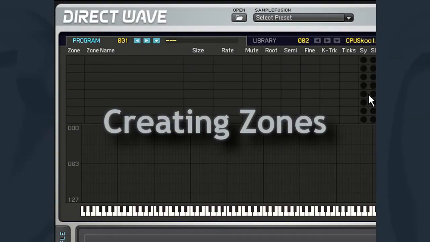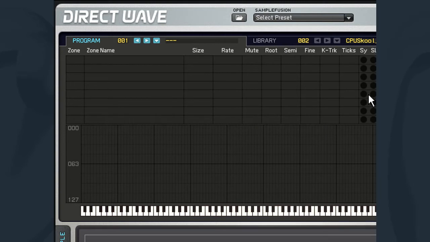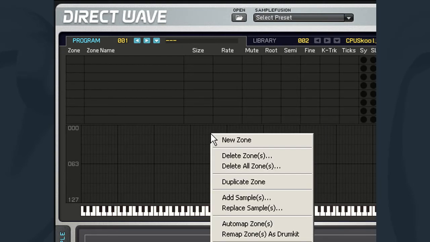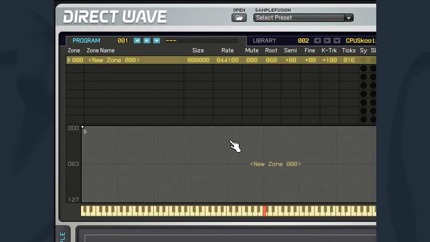In this video, we'll take a look at creating zones and applying samples to them. This can be done in a number of ways. You could right-click anywhere on the zone editing window. From the pop-up menu, select the new zone. A new zone that will span across the entire keyboard will be created.